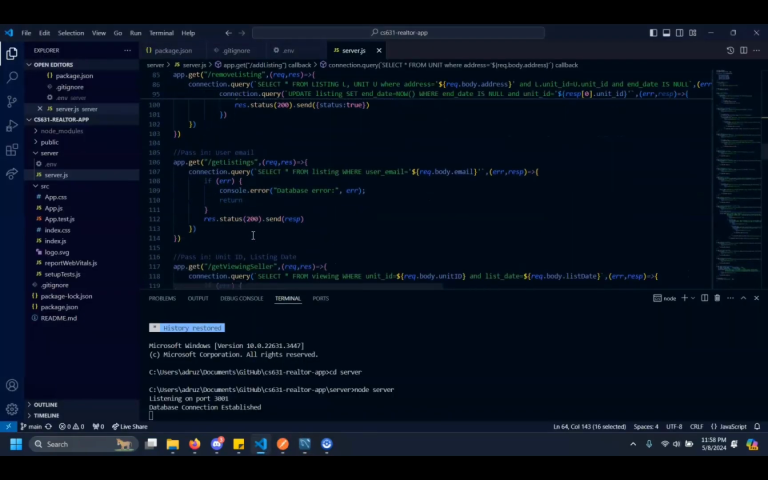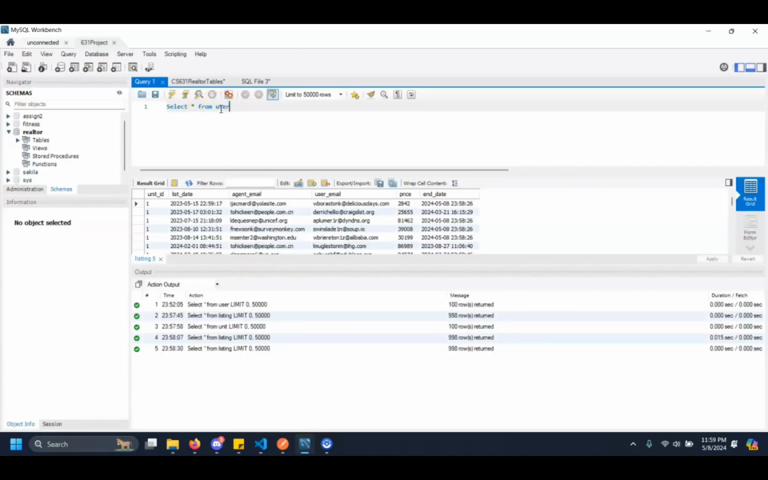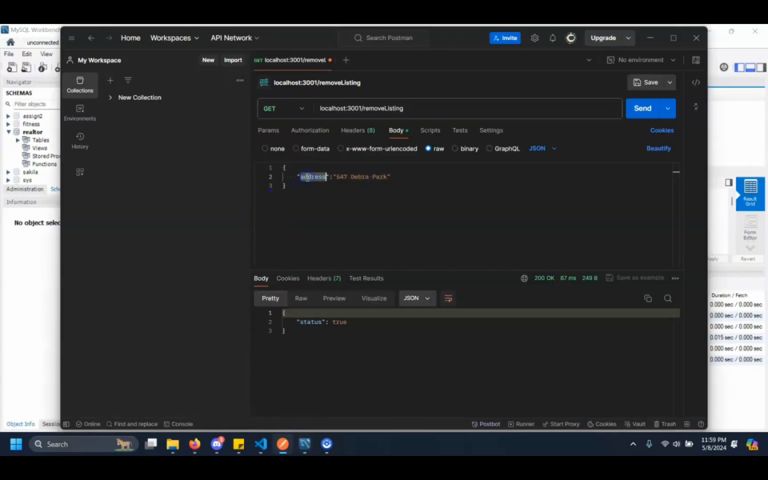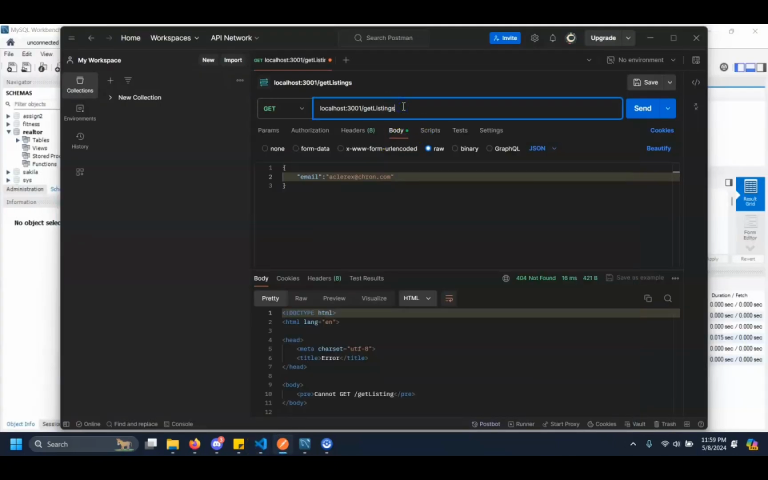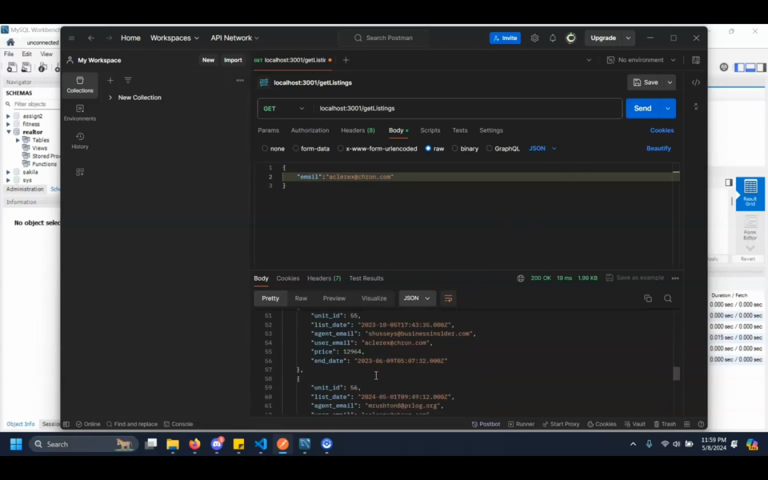Moving on, we have the get listings function. This is for a seller where if you pass in an email, it will get all of the listings listed under that user. So let's do that real quick. Let's get an email. Take this one. If we go here, email, replace it with this one. Get listing, send. Up, I believe get listing. That's the issue. Send. And as you can see, it returns all of the listings that they have had, past or present.